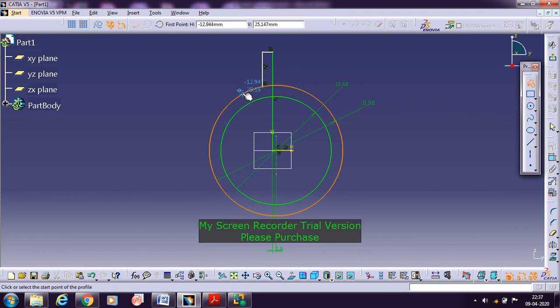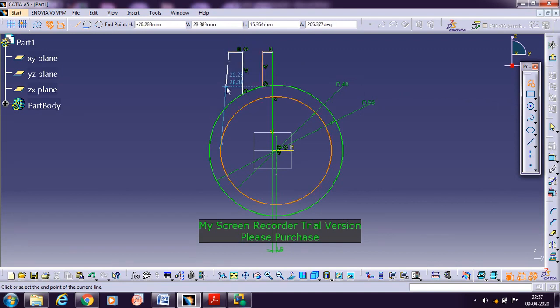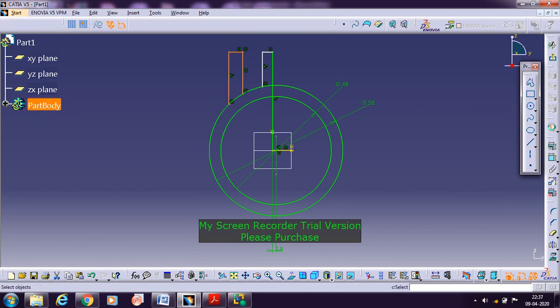Choose some point here, a random point on the circle. Draw the vertical line until this level, and then fix the thickness, and then draw the vertical line downwards. In this way you need to do it.